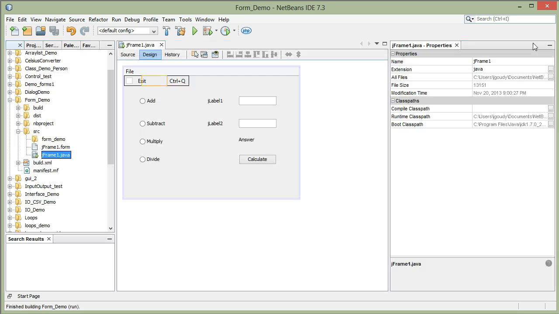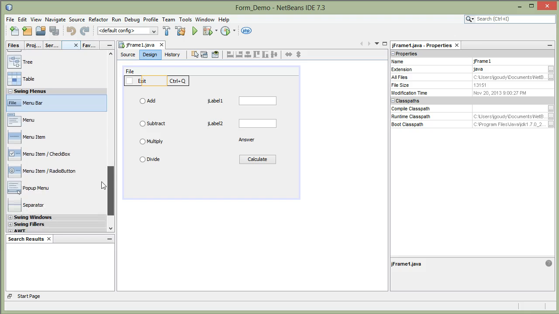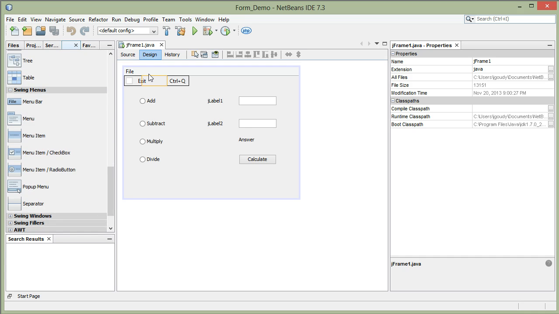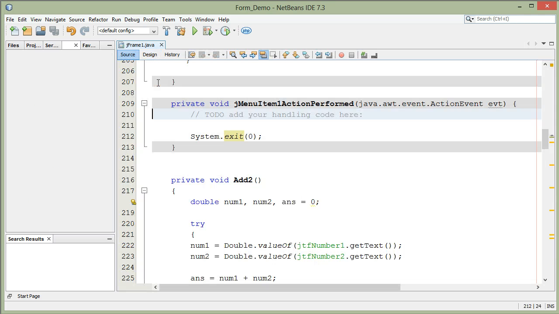So it's real easy to add a menu bar and menu item. We simply go to our palette, we go to our Swing Menus, we left click and hold and drag to the form, we then go to our menu item, we left click and hold, drag and touch on File. That will add our menu item. We rename it. We can add a shortcut key if we want. We then double click on it. That takes us to our code. We can lay our code in behind it, and that's basically it.